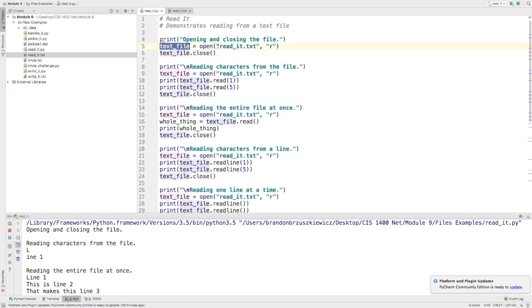So the open method will create a file object, and it will store it in this variable, and then I can act upon it like textfile.close. And so that's what this very first line of text is right here, opening and closing the file. There's the first print statement, and these are the 2 things that it's doing.